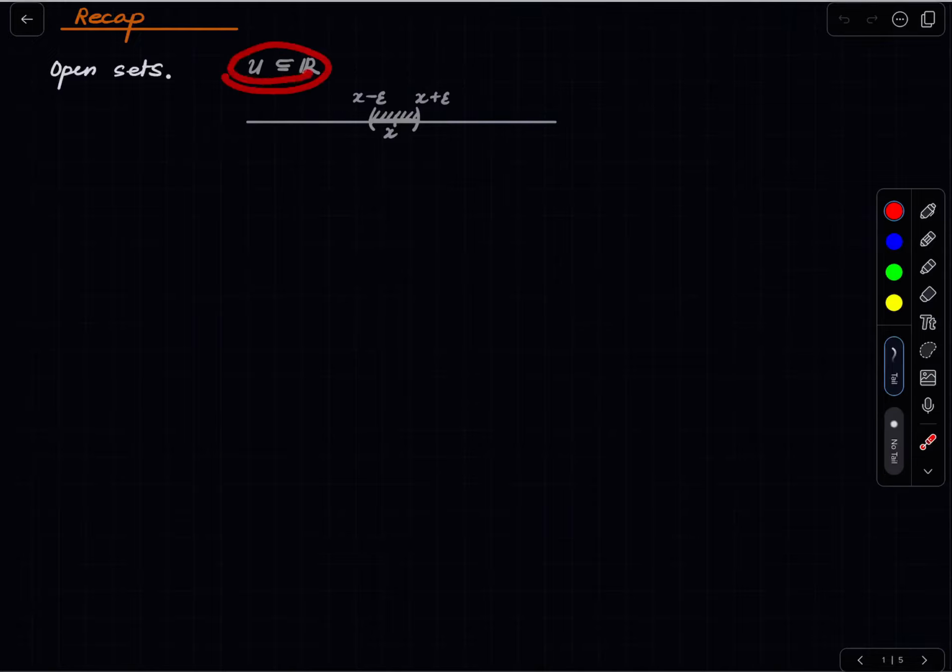So fix a subset U of R, we say that it is open if either it is empty, or if it is non-empty, then for each point x in it, there should exist some positive epsilon such that this open interval, whose endpoints are x minus epsilon and x plus epsilon, is contained in U. So for every point x in U, there should be some room around it, which is also contained in U. So that is the definition of an open set.